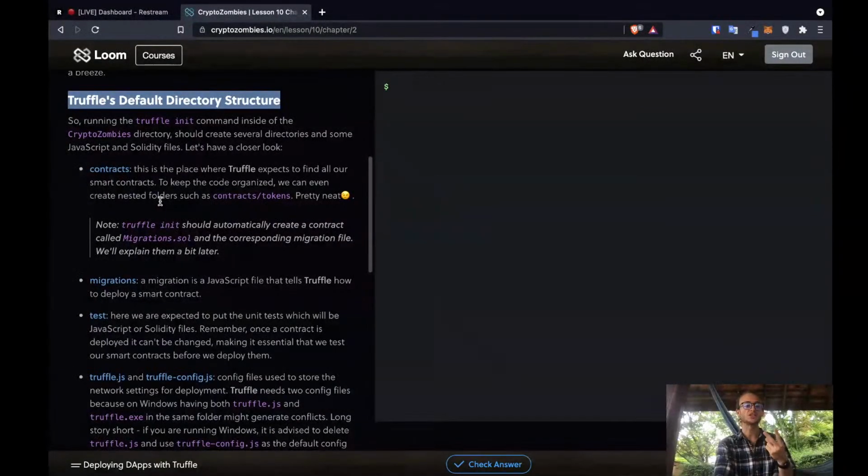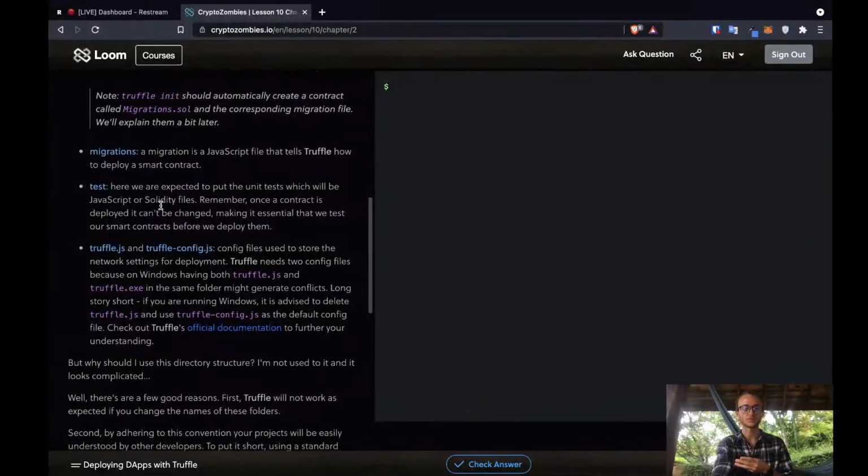Migrations. A migration is a JavaScript file that tells Truffle how to deploy a smart contract. Test. Here's where we are expected to put the unit tests, which will be Solidity or JavaScript files. Remember, once a contract is deployed, it can't be changed, making it essential that we test our smart contracts before we deploy them.